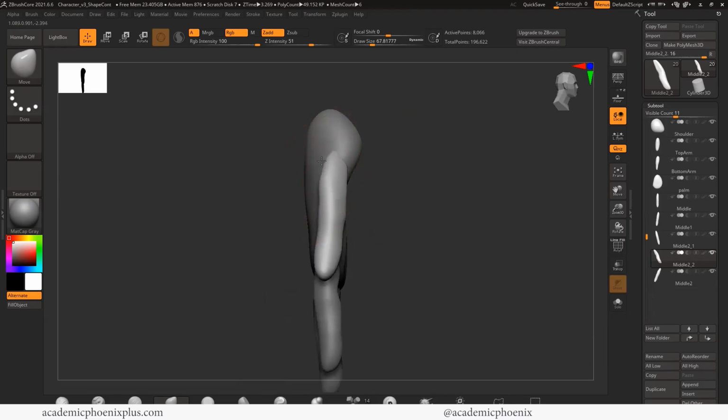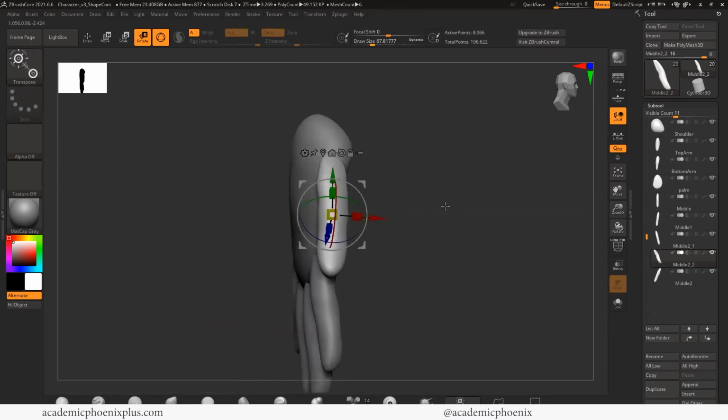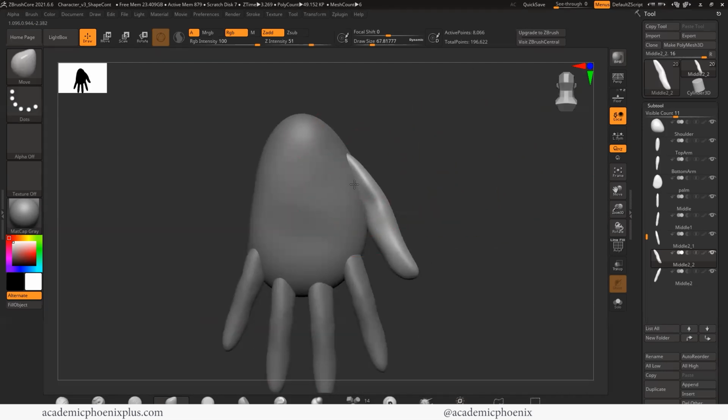So bring out that creativity, open up that software, and let's go ahead and get started in blocking out your character so that we can start bringing it to life.